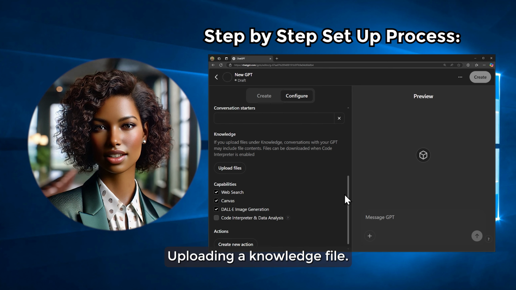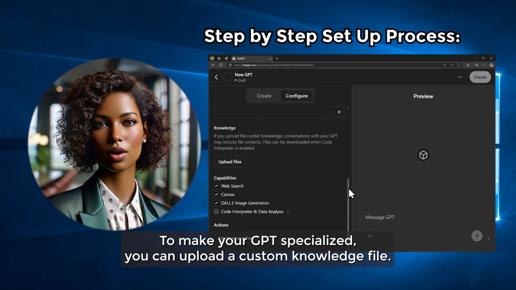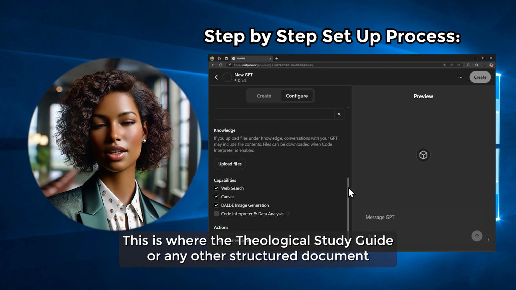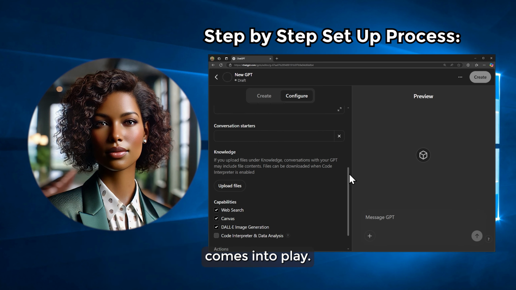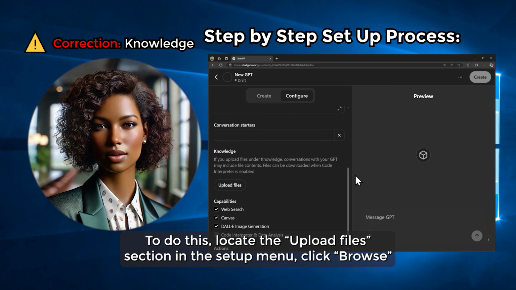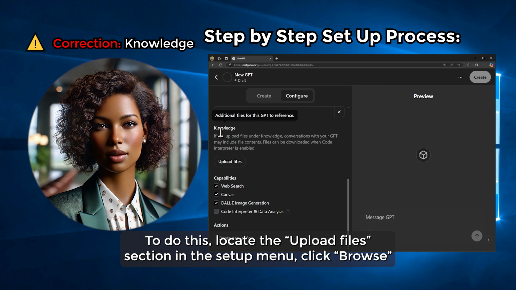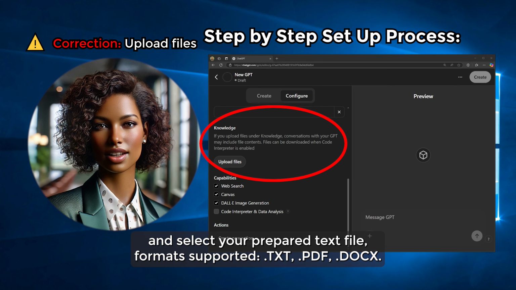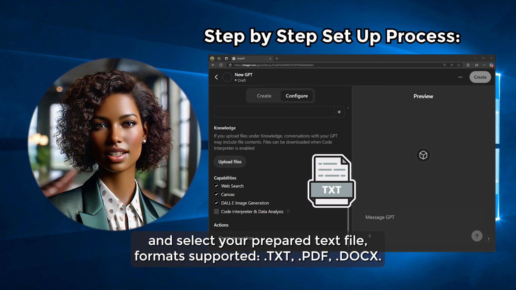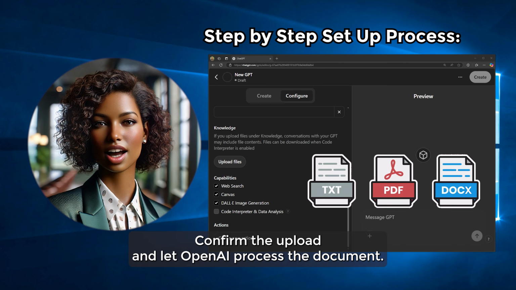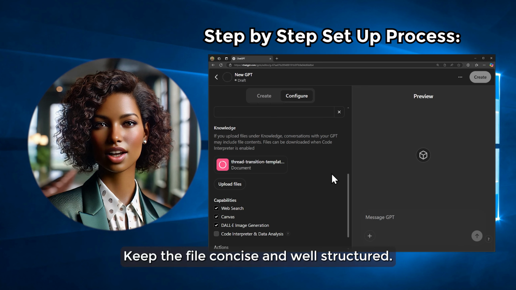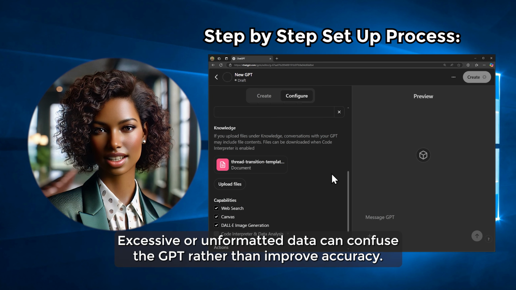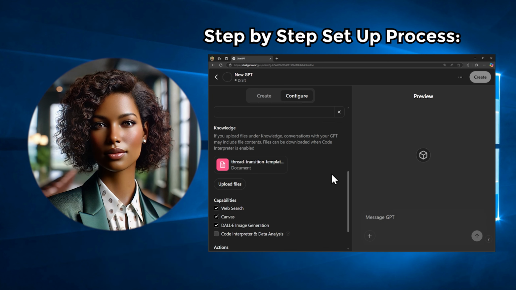Uploading a knowledge file. To make your GPT specialized, you can upload a custom knowledge file. This is where the Theological study guide or any other structured document comes into play. To do this, locate the Upload File section in the Setup menu, click Browse, and select your prepared text file. Formats supported: .txt, PDF, .docx. Confirm the upload, and let OpenAI process the document. Keep the file concise and well-structured. Excessive or unformatted data can confuse the GPT rather than improve accuracy.